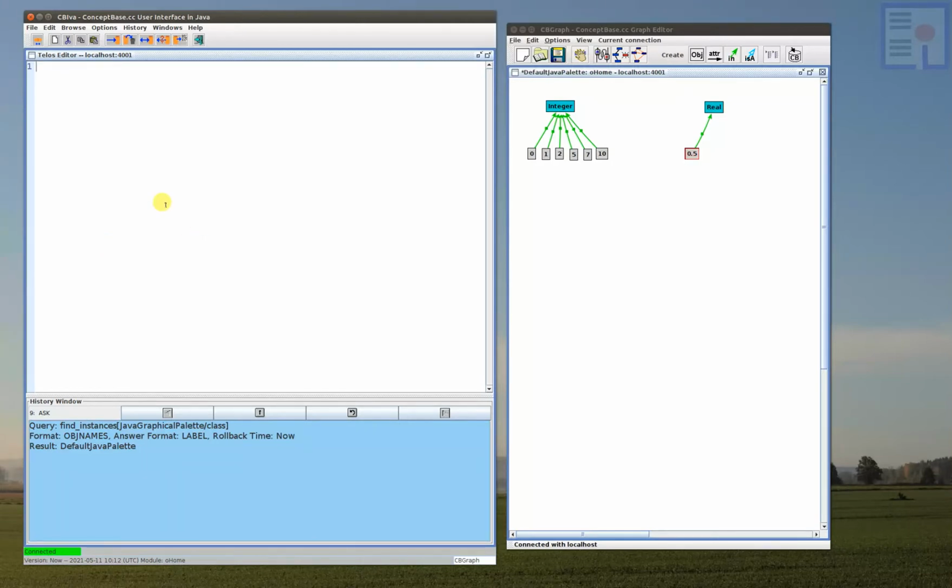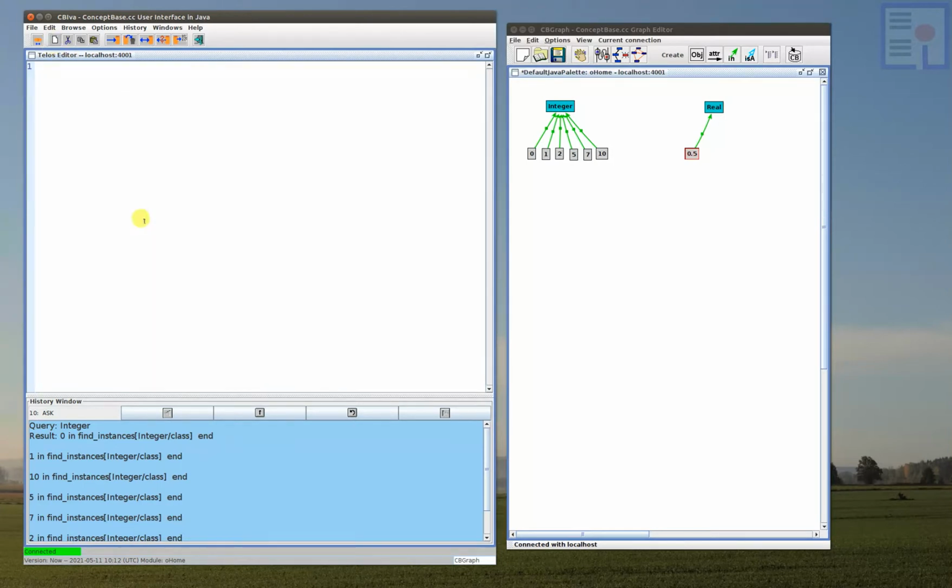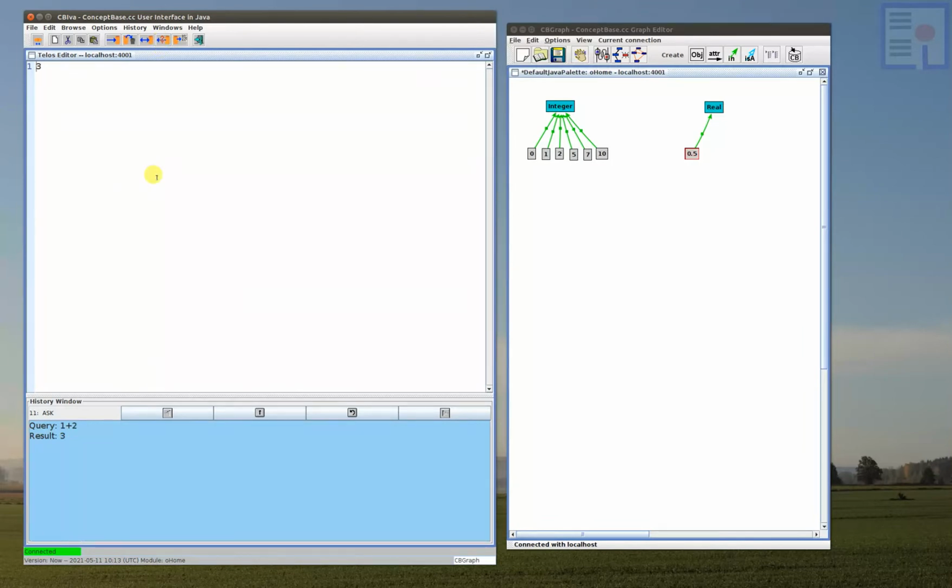We can also show that in the Taylor's editor. So if you ask for the instances of integer, you get these here. Now, we can do some limited arithmetic in ConceptBase. They are mostly used in the rule and constraint language, but as a shortcut, you can also evaluate arithmetic expressions in the Taylor's editor. So they are interpreted as a function call or functional expression, which themselves are special types of query calls that have at most one answer. So give me all integer numbers that are the sum of 1 and 2. There will be only one, and that is 3.